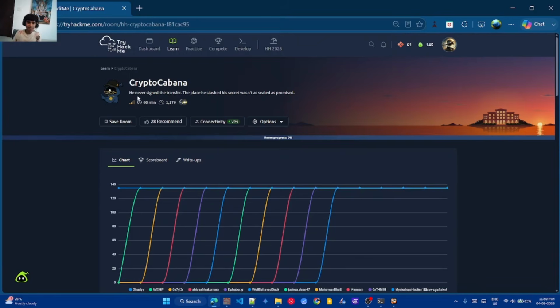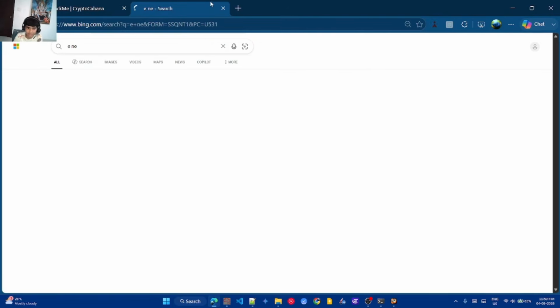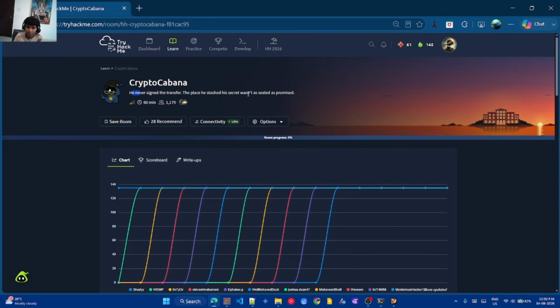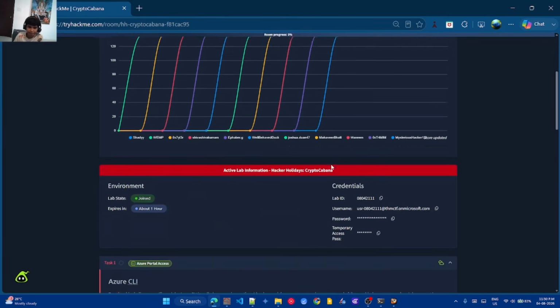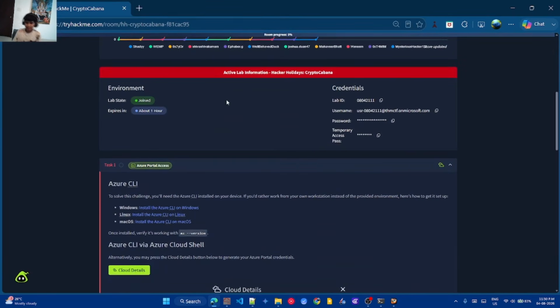So today we'll be exploring this Azure room and let's read the description. He never signed the transfer. The place he stashed his secret wasn't as sealed as promised. So we've already connected to our lab. I've started the environment. It might take a minute to start up.